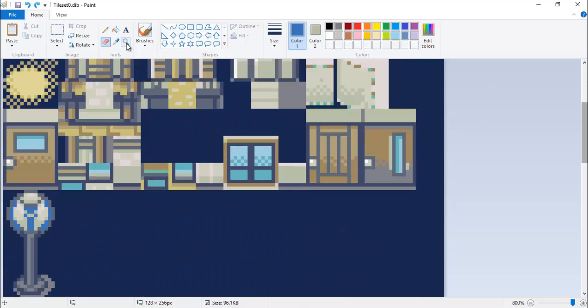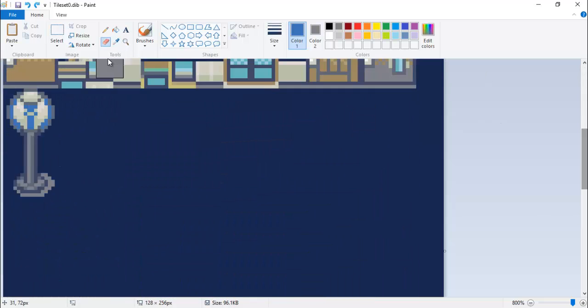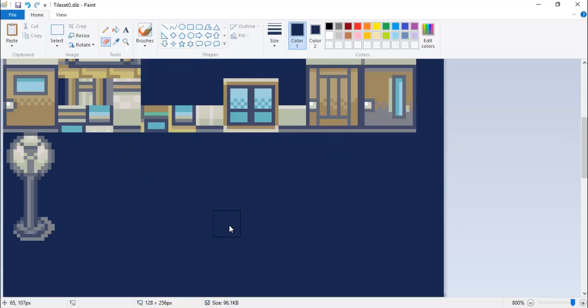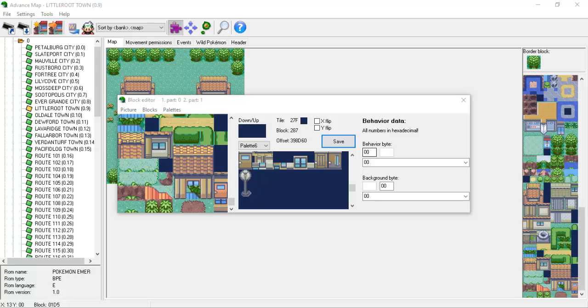The lamppost is finished. Remember to drag your canvas back to its original size if you expanded it, then save the image. Back in the block editor, click Load Tile Set 2 in the picture menu item. You'll see the lamppost appear in the block editor's tile section at the bottom of the list. You should now be able to use these tiles to build your blocks.